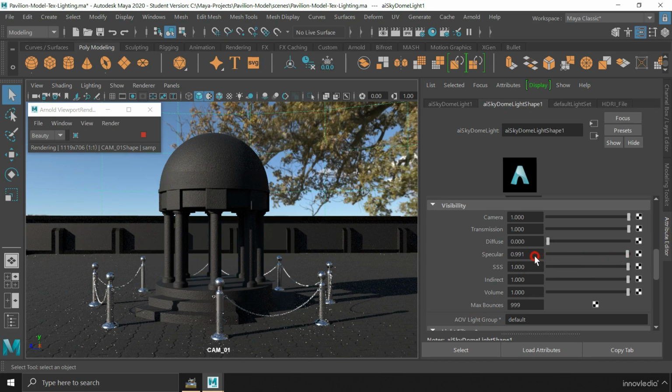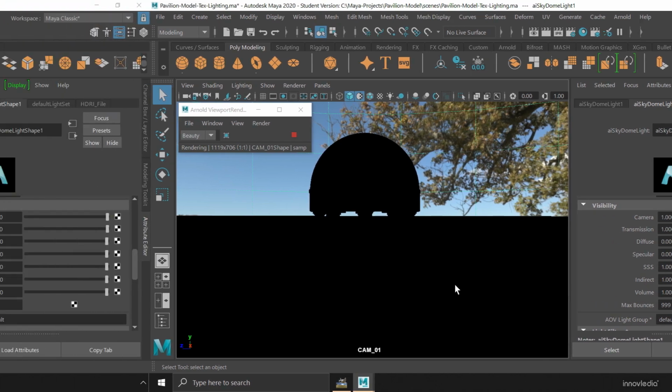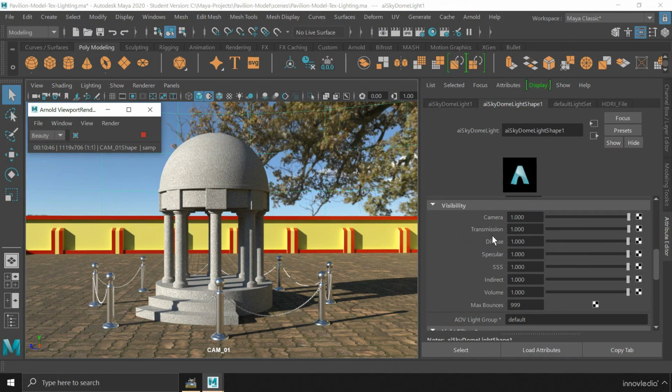So, if I turn this specular attribute to 0 as well, then the Skydome light will not be visible in reflections, as well as stop creating the highlights, because of which the Skydome light will have no impact in illuminating our scene, and hence the scene will become completely dark. Same way, the transmission will decide whether or not the Skydome light will be visible through transparent objects. And just keep this in mind that if the Skydome light is not visible in any of these components, then the HDRI will not be visible as well, because both are linked together.